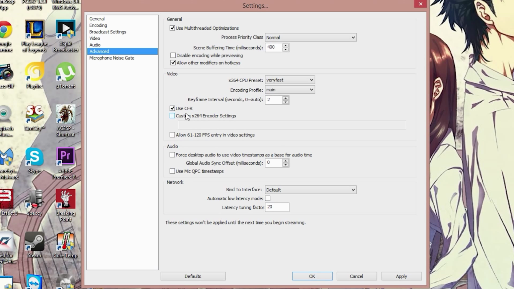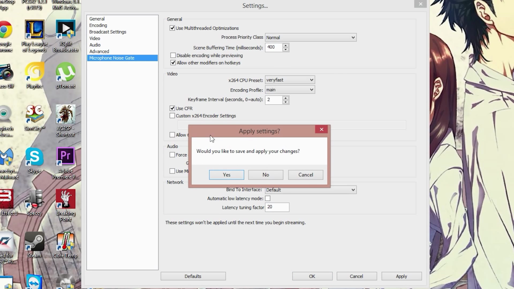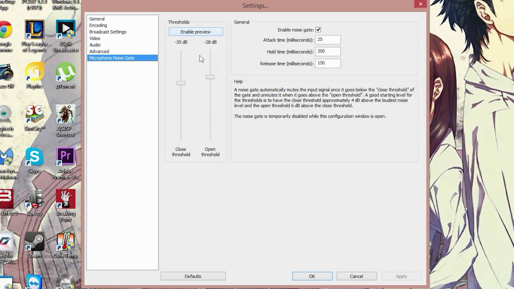Make sure you CFR. You don't need this. You're never going to want to do 61 to 120 FPS anyways. And yep. And this is just when it cuts out your mic.